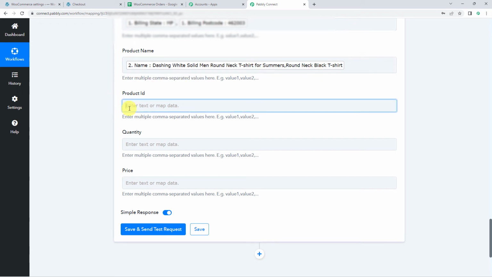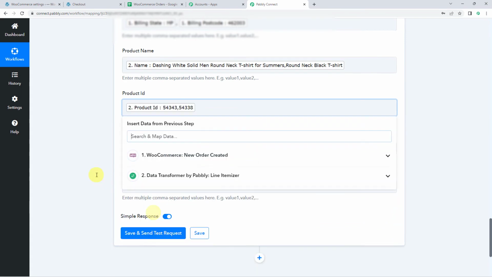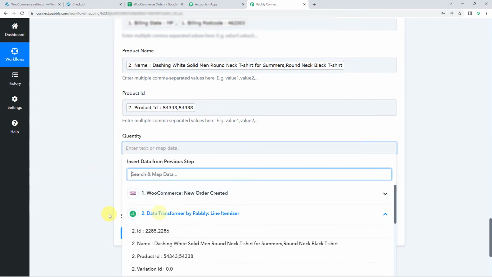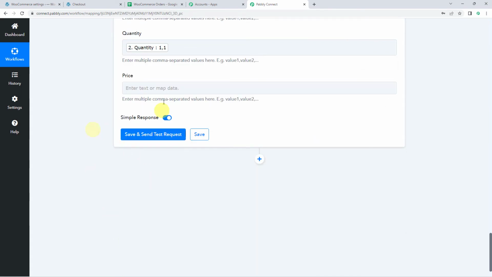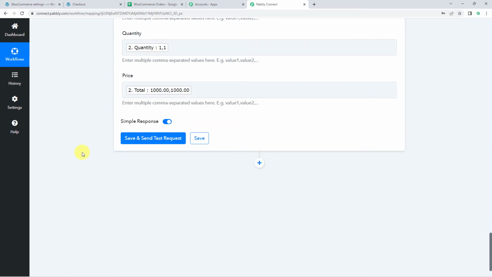Now here we are going to map the product ID. Here we are going to map the quantity. And here we are going to map the price. So we have mapped all the details. Now let's click on Save and Send Test Request.